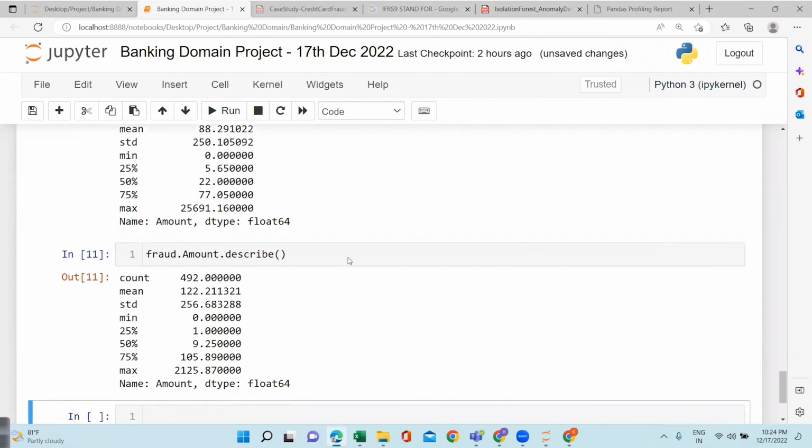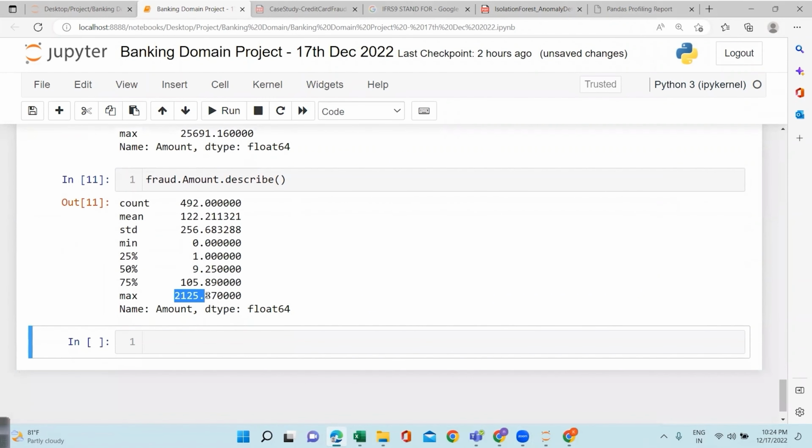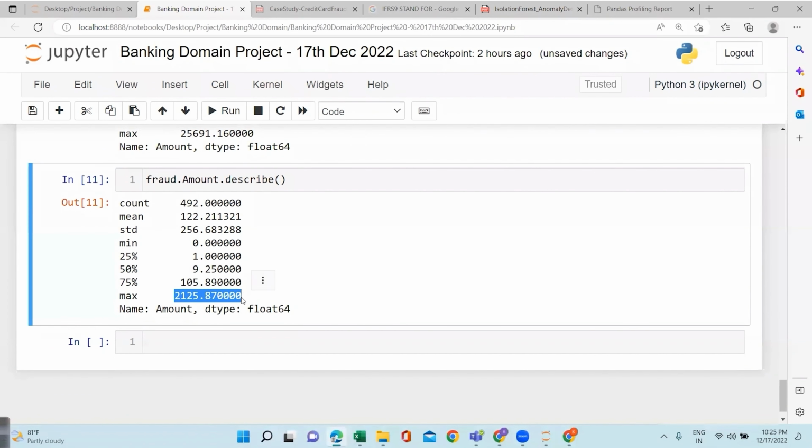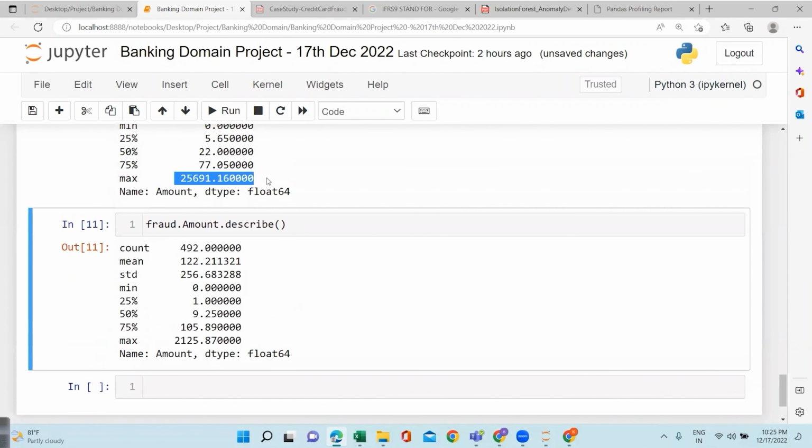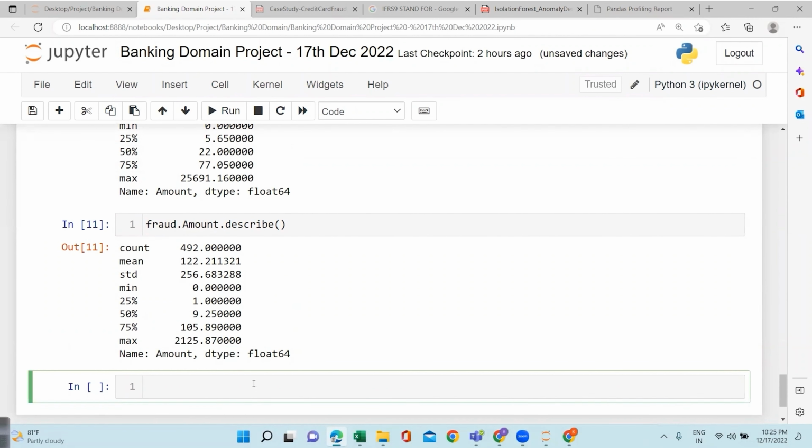So fraud, what is the maximum transaction, guys? 2,125.87. The fraudulent maximum transaction is not too much, guys. It's 2K, not 25K. But still 2,100 is not less. If you multiply with Indian rupees, that is also too much, no? 2125 into, what is the currency rate going on?